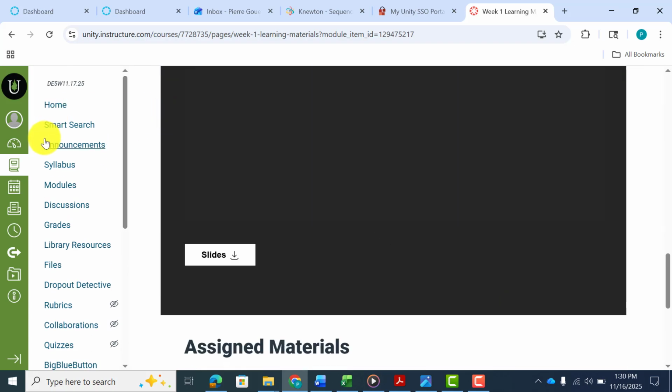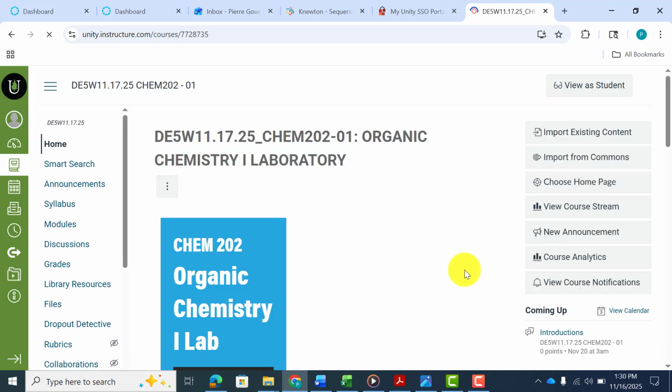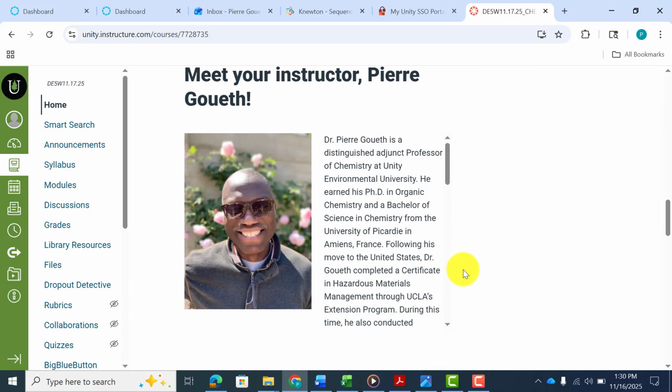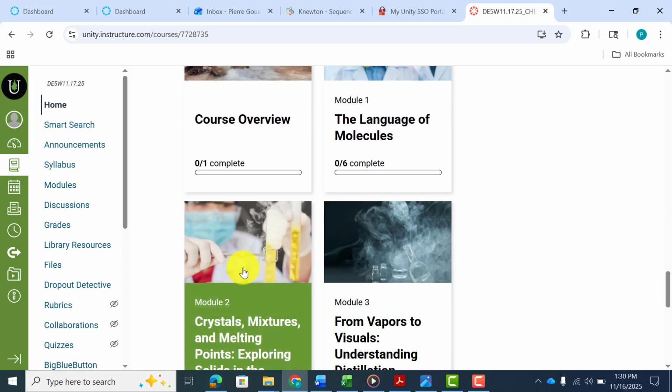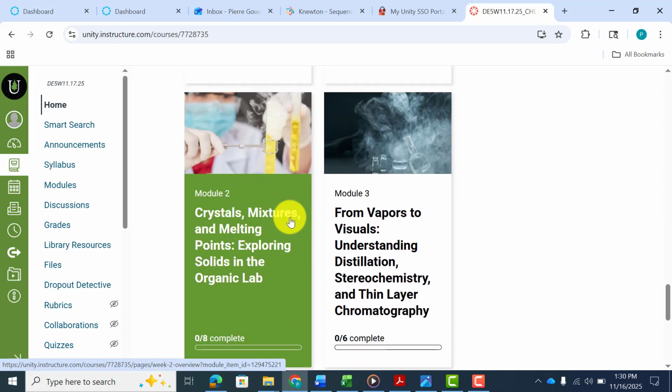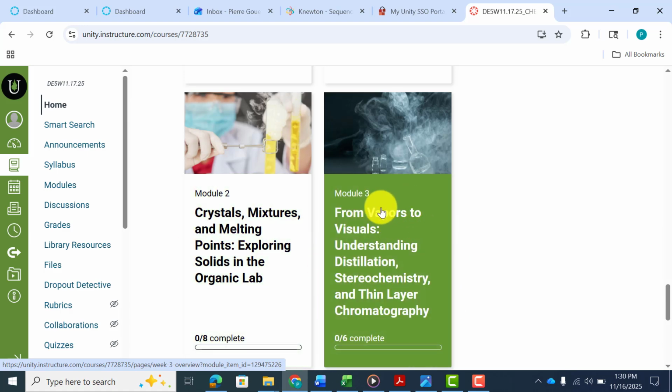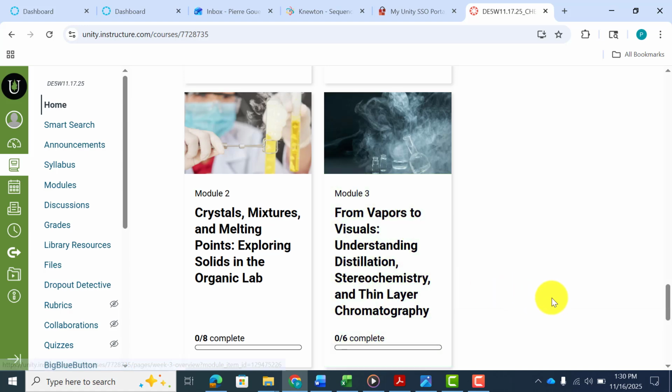Okay, so then we're going to go to week 2. Week 2: crystals, mixtures and melting points, exploring solids in the organic chemistry lab. So we're going to take things like melting point and things like that to check on the purity of a substance. That's what we're going to do in week 2. Week 3: vapors to visuals, understanding distillation, stereochemistry. Stereochemistry is the structure in space of a molecule.